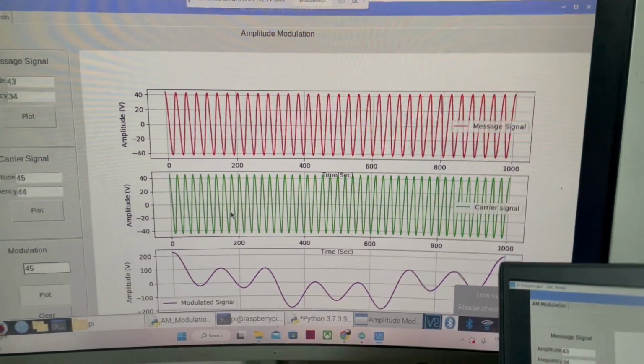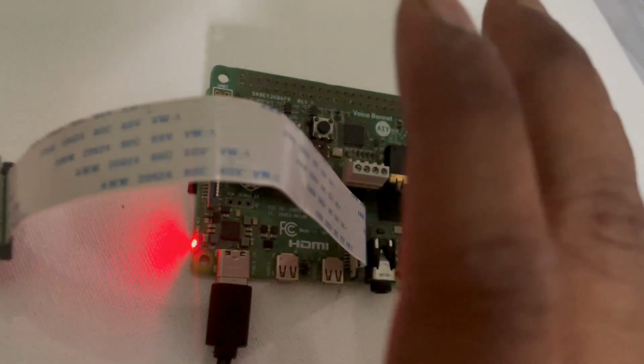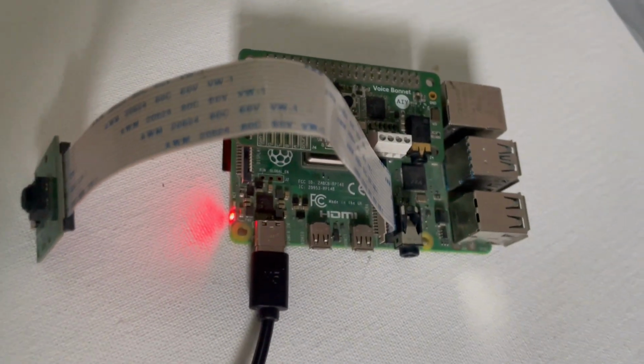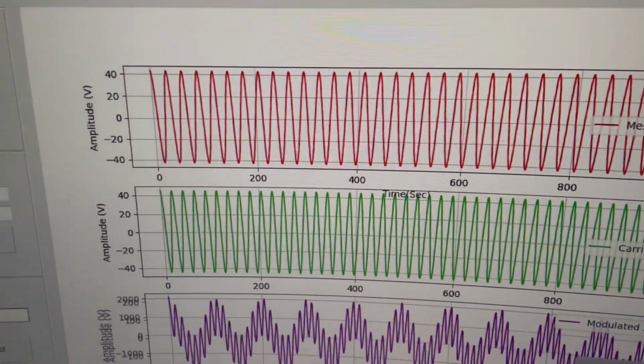So this is the whole project. This whole project works on the R5 board, or you can use any Linux board. And to make this project, you need to install a few libraries.